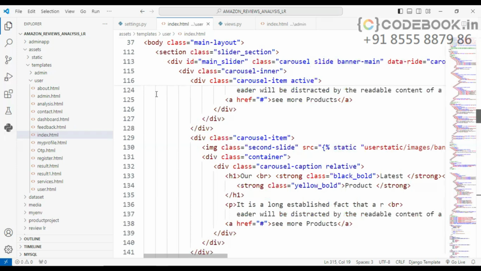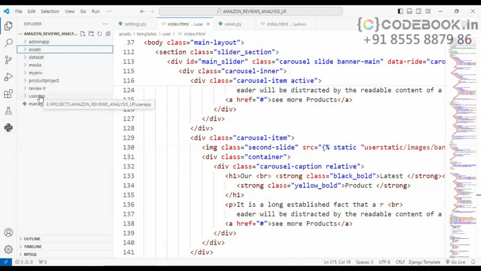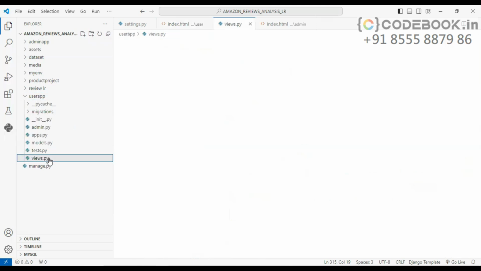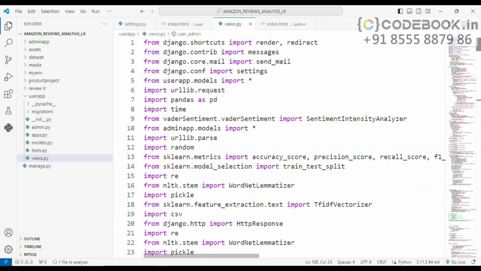And the backend code is basically in Django, where we have the concept of apps. A project can have multiple apps. Here you can see one app, the admin app, and another app, the user app. So you have to expand this user app and admin app, and you can see there will be a file with the name views.py, under which you will find all the backend code.